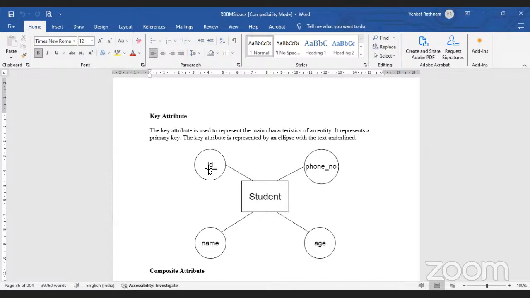So this is the definition of the key attribute. In our table, any column that contains a key is called a key attribute. That key may be a primary key or any key. We represent the key attribute with an underline. In this table, ID is the key attribute, that's why we underline the ID. Suppose if phone number has a key, then we can underline the phone number.